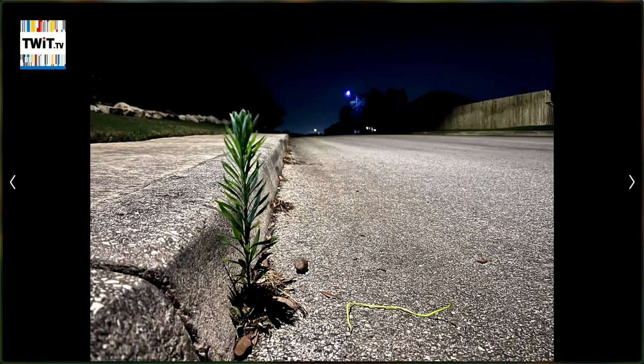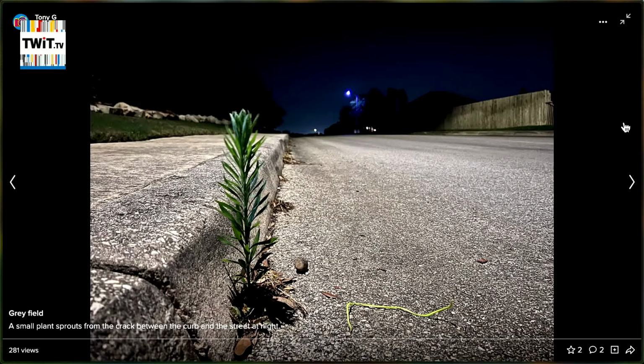A good foreground in a photo is worth a lot. And by just going close, he created a foreground in the picture. Good job. Really nice. Love it.